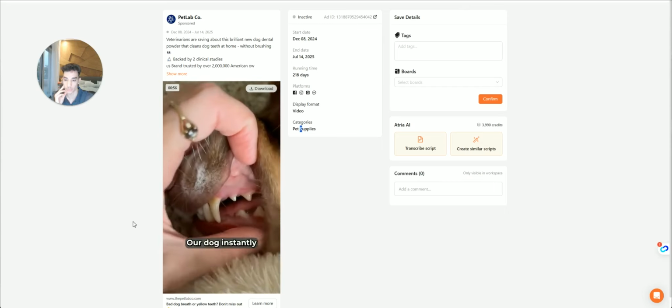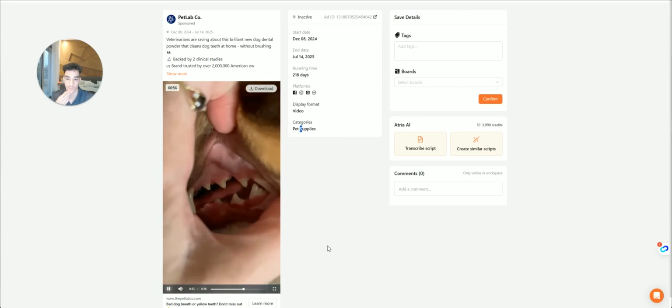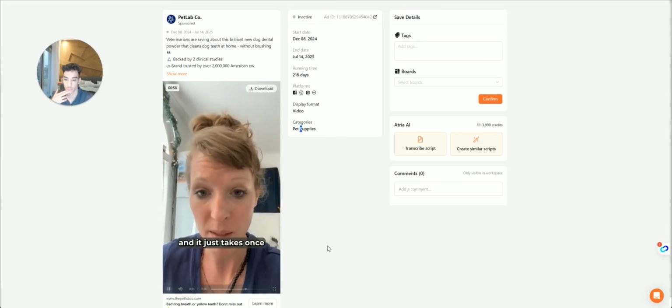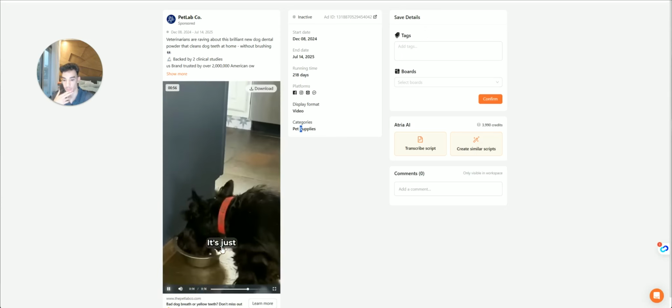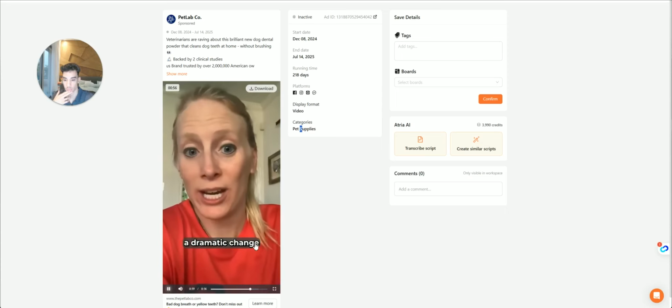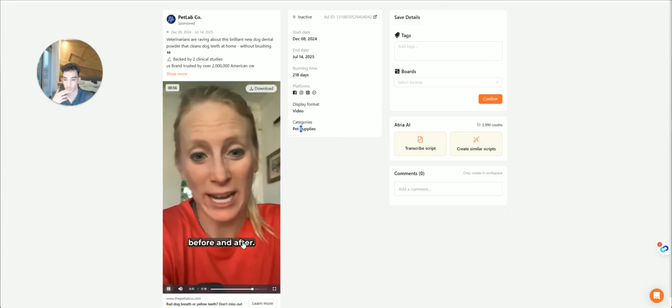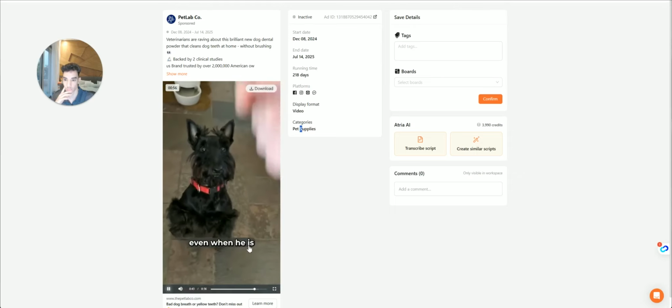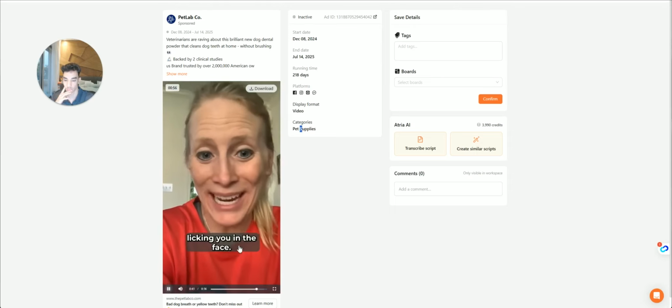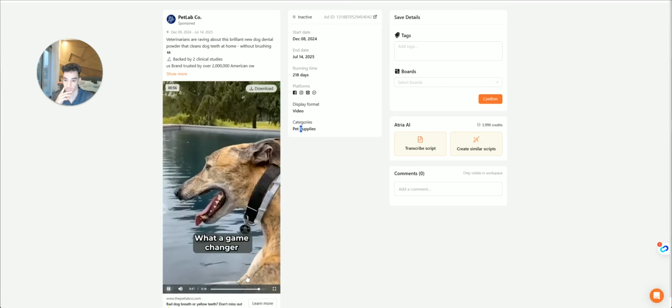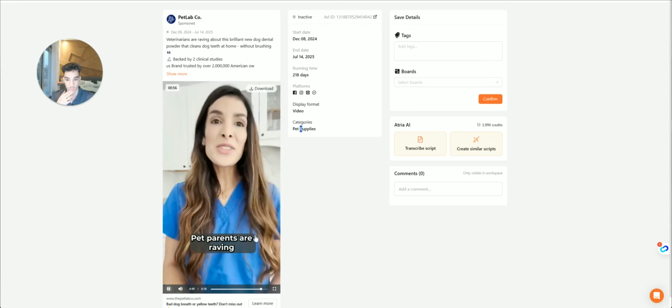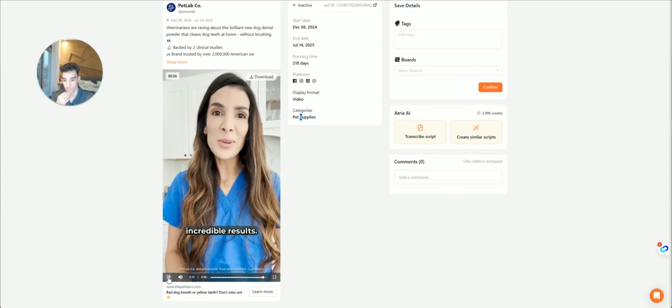Literally cleared up our doggy's teeth. It was all brown before, and it's all cleaned up, and it just takes once a day. It's just a dramatic change from his breath before and after. Now you cannot smell it even when he is licking you in the face. What a game changer. What a game changer. Look at his teeth. Pet parents are raving about the incredible results.